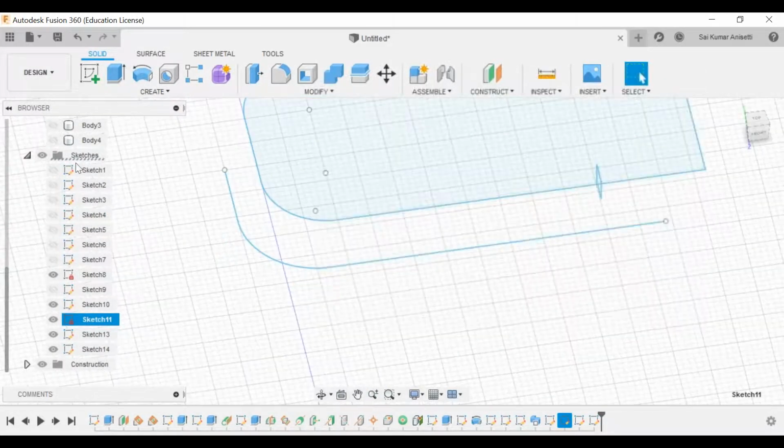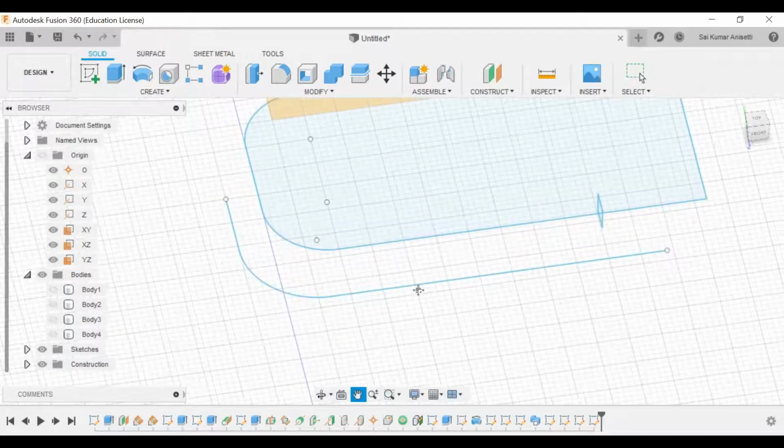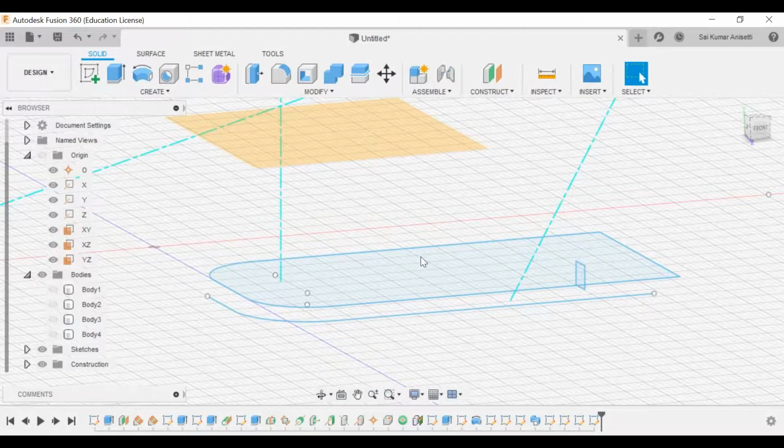So we'll get back to this again. Okay, and the next is loft operation. In the loft operation, you need to have two offset planes.